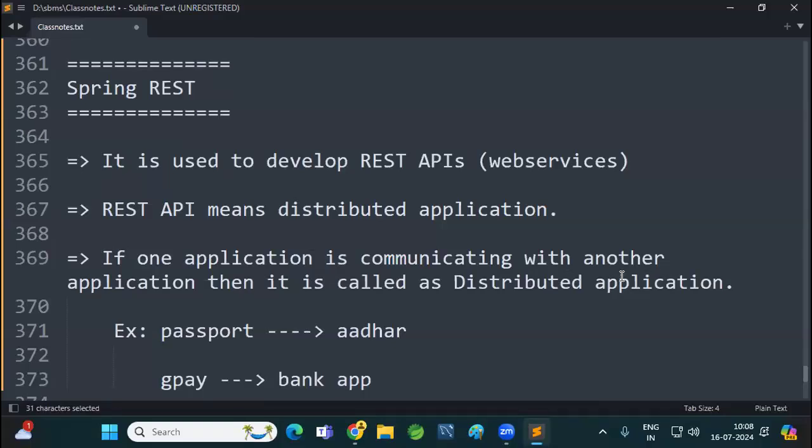How will front-end communicate with the back-end? JSON. So if one project wants to communicate with another, now Google Pay communicates with the bank application. How will Google Pay communicate with the bank application? JSON only. JSON is a mediator between two applications.